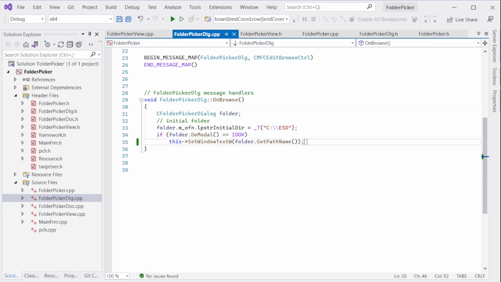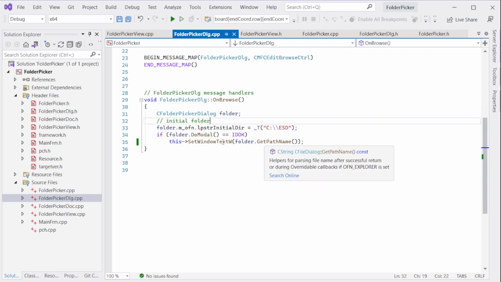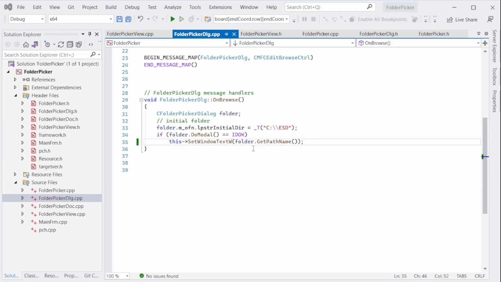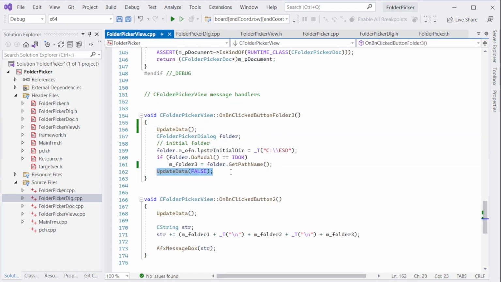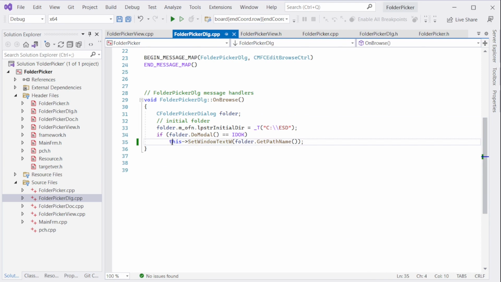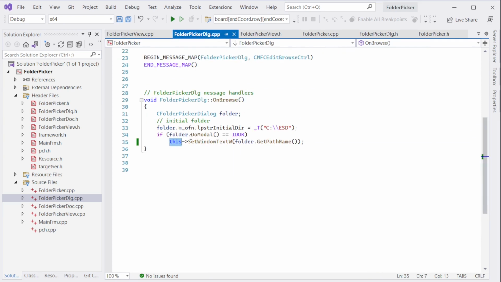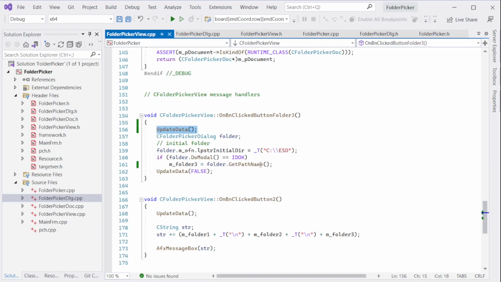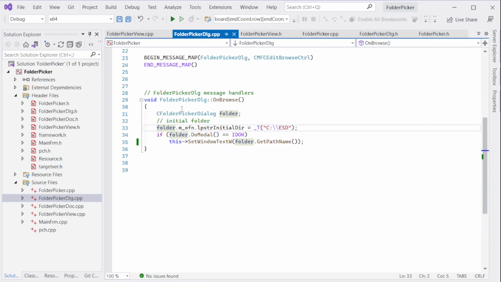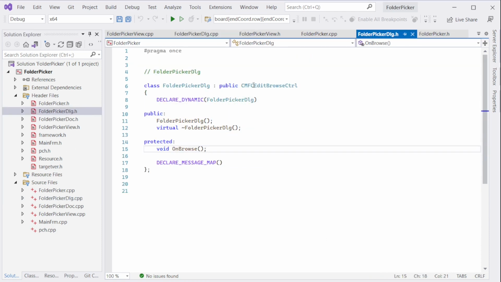We have a similar problem here now. So we need to do the update data false here as well, I think, and also we need to do this one before we do anything, exactly like we are doing here. We need to do the same thing there. And how can we do this? Because this is another class. This is an edit control kind of.